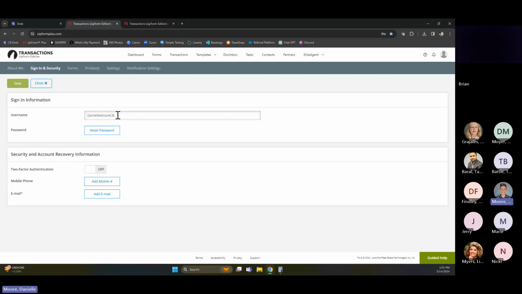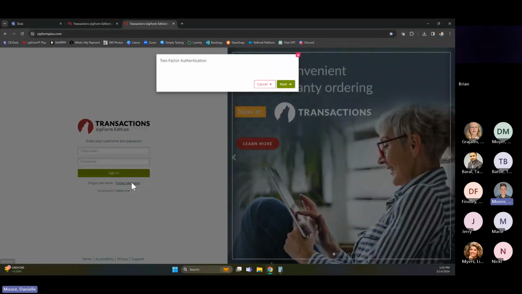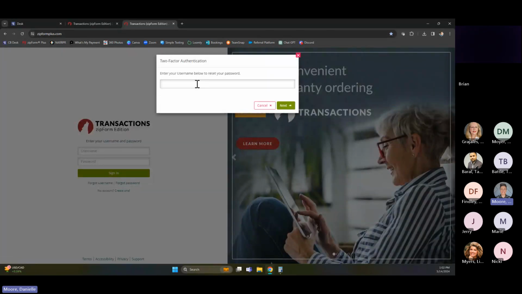This will be like your username when you go to zipformsplus.com to log in. So once you do that, you would think reset password here, but you don't know what your password is because it's automatically assigned by Coldwell Banker. So you have to actually log out of the platform, come to this main login screen, again, zipformsplus.com, and you're going to hit forgot password from here, and then you're going to enter that username that you just changed your profile to, and it'll walk you through the process of resetting that password.